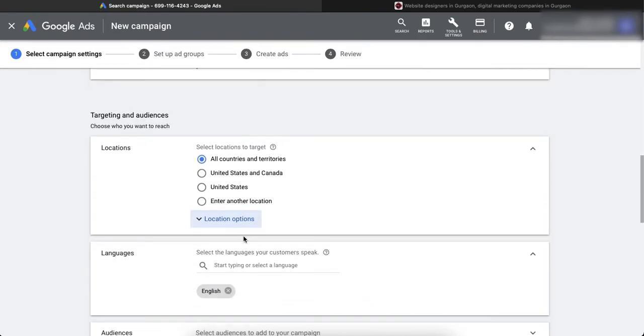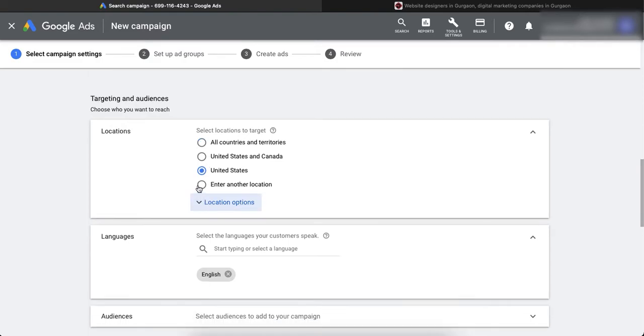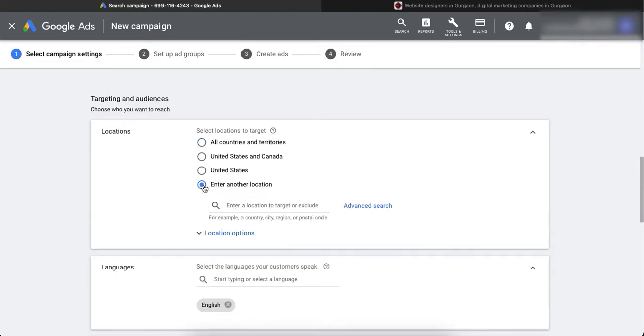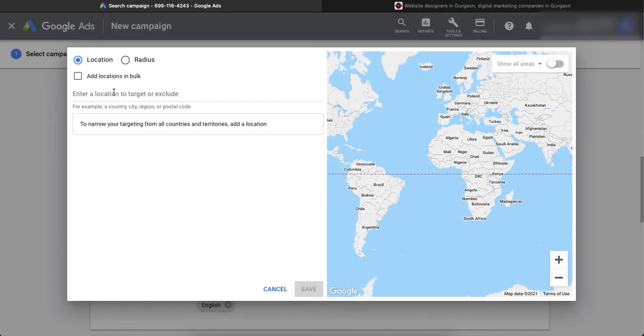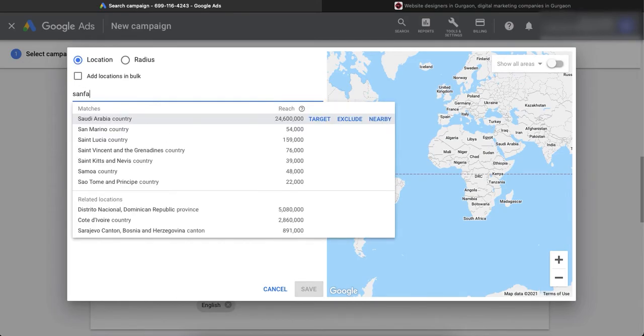Now in the location tab, you can choose the location where you want your ad campaign to run. If you can't see your preferred location, then you can click on enter another location and then you can even click on a specific location, even a city or another country where you want your campaign to run. You can click on advanced search and then in the location you can type even a city. So for example, let's say San Francisco.